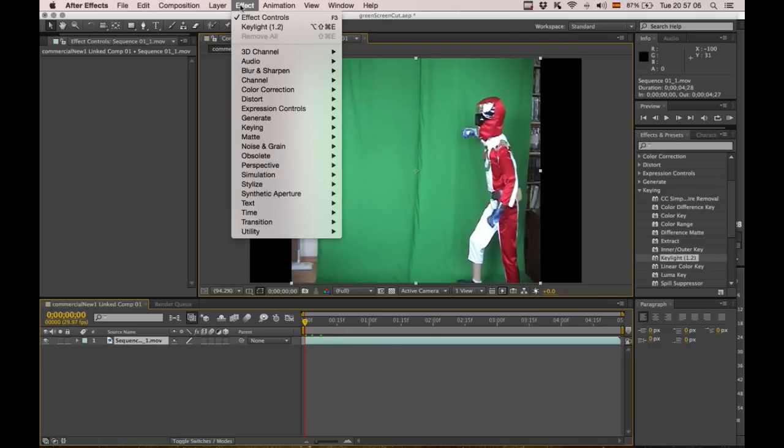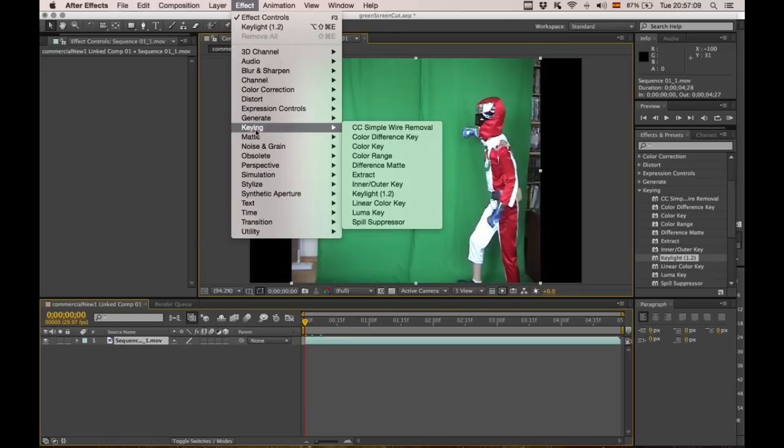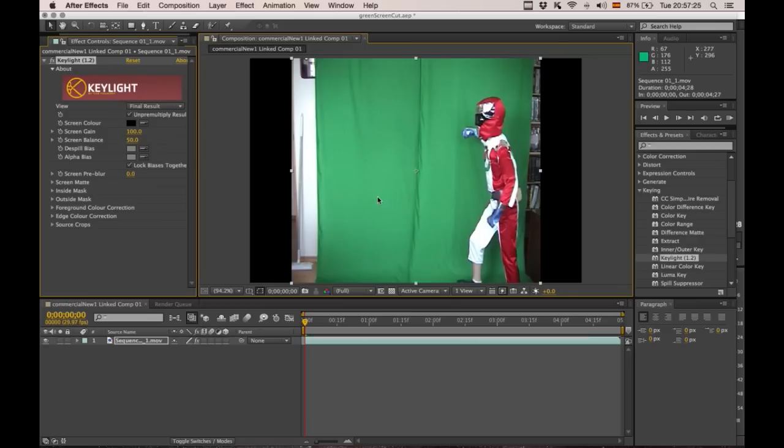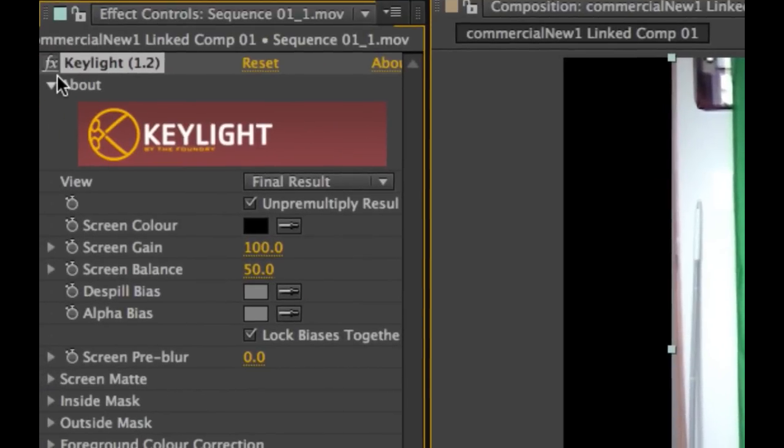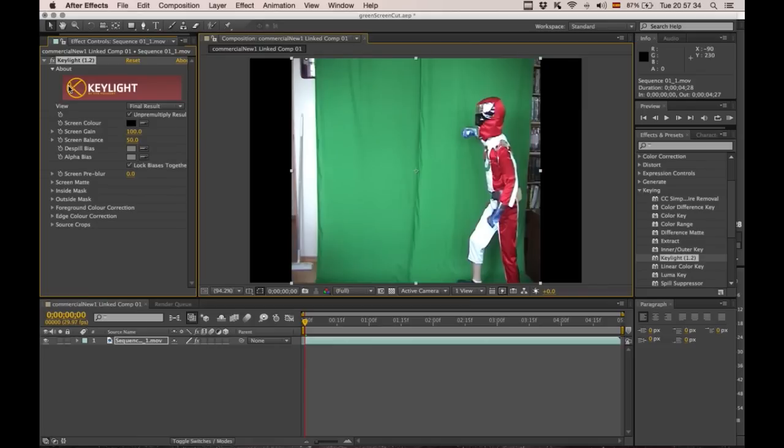Now I have to go into the effect window, and the effect that I'm going to use is in the keying option, and its name is Keylight. So I'm going to apply the Keylight effect. When you apply that effect, in this window you will see all the features and resources of the Keylight. The idea of the Keylight effect is that you tell Keylight which color of the screen you are going to make empty or erase.